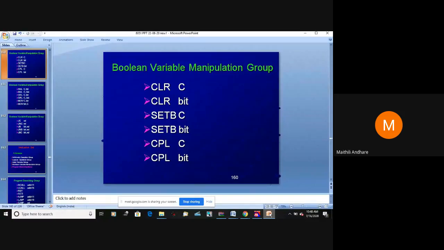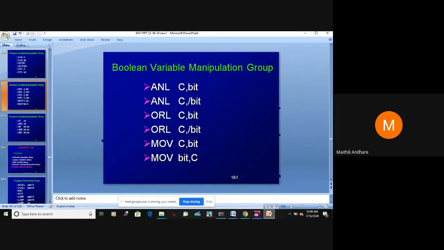Likewise, we can set, clear, or complement only an individual bit. Otherwise, we can complement or set the bits of a complete register. Depending upon that, these are called bitwise instructions. CPL C and CPL bit again follow the same logic, used to complement an individual bit, whether that bit is the carry bit or any individual bit. Again the same logic.